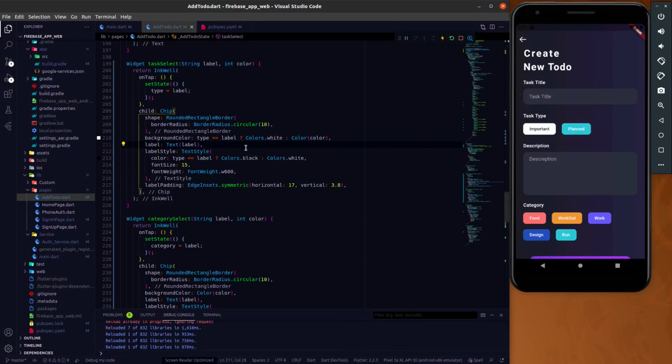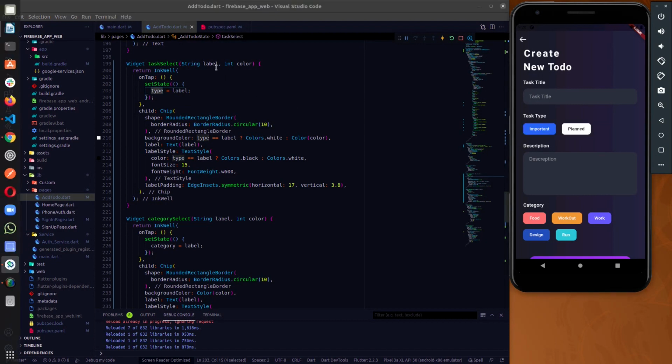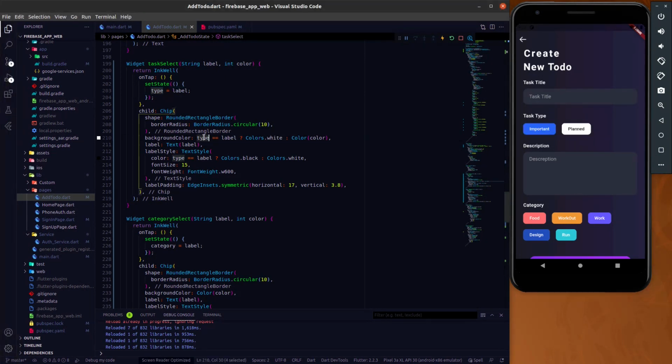So what is happening here is that if I click on plant, then the type will contain the value plant. Here I am checking whether the type variable is the label. At the time of rendering the important, the label was important, but the type contained the value plant, and it is not equal to important. That's why the background color and the text color have not changed.